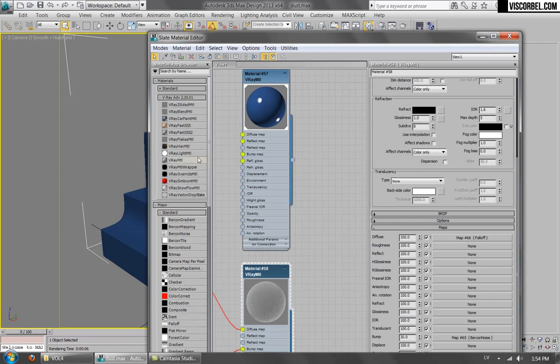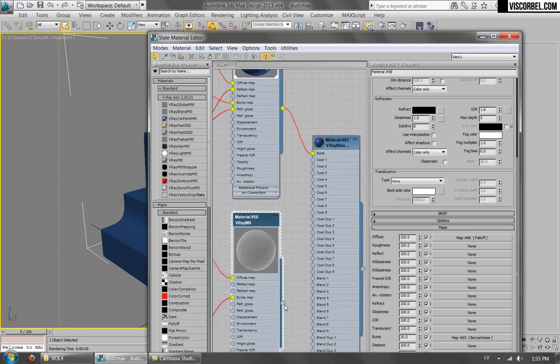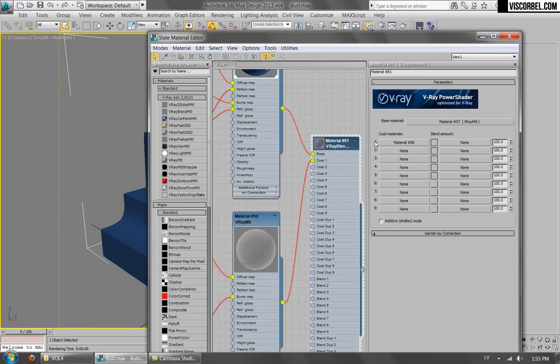I'm just going to use this basic plastic. And to connect them together, we're going to use a V-Ray blend material. So, again, the base doesn't matter, it can be anything. And make sure you set the coat material on top of that. Alright, and we're going to blend them together using some fall-off.